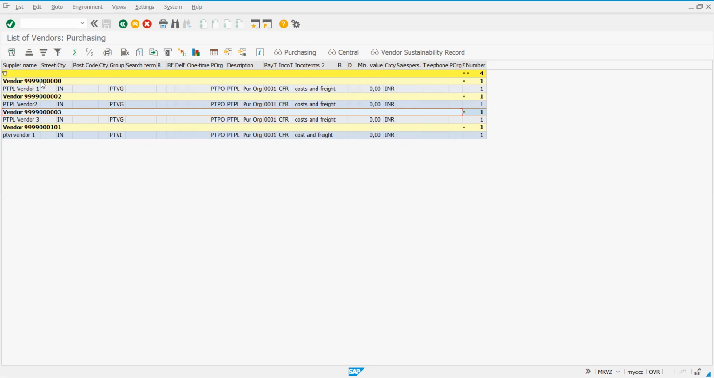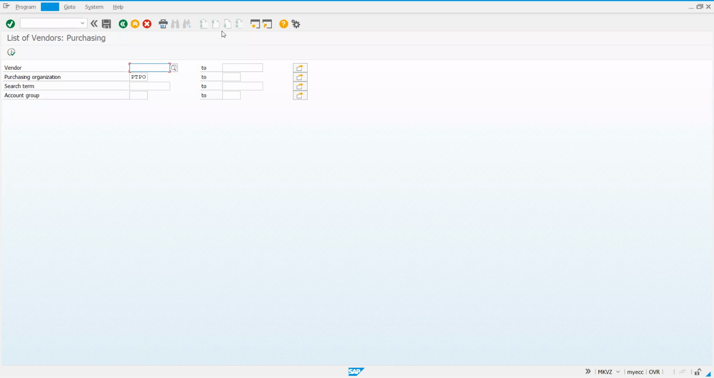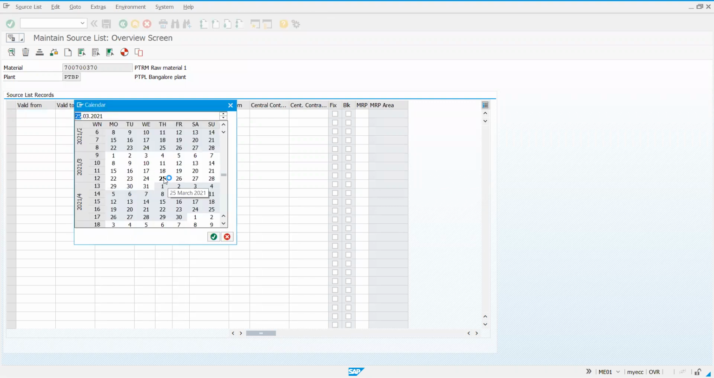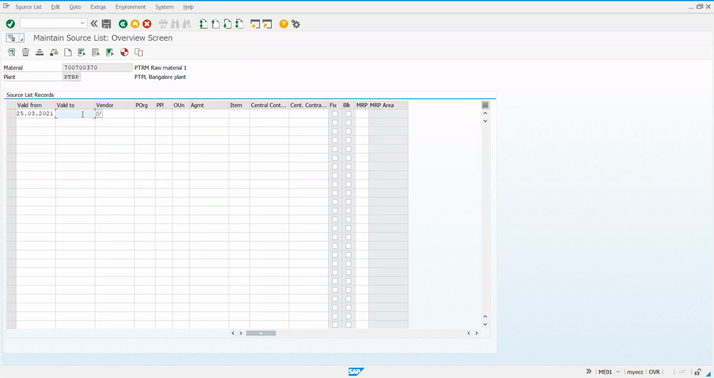1, 2, 3, 4 9 followed by 1, 2, 3, 4, 5, 6 zeros. So valid from, I'll take today's date. Valid up to, for how many days will this particular vendor which I'll be defining be valid? I'll take 1 month from here. 1 month.